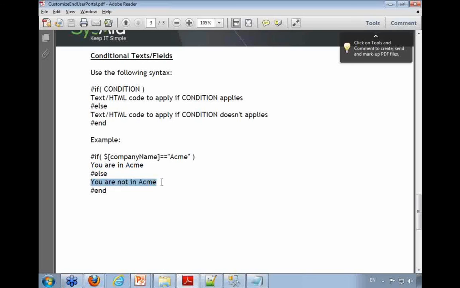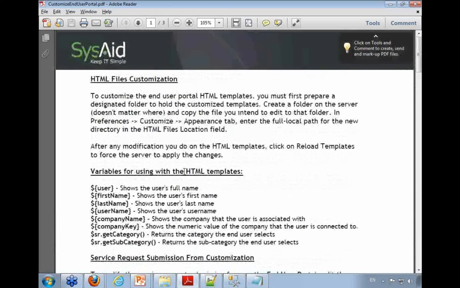And then if you want something to appear in other cases, then you can use the else part here. I'm not going to do that. I'm just going to do the if part. By the way, the variables are listed on top. So let me just go back to the top of this form. These are the variables you can use.